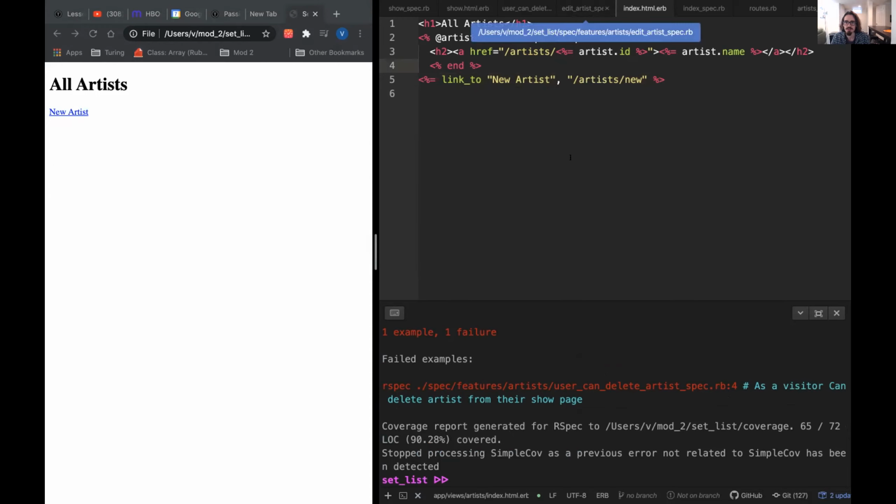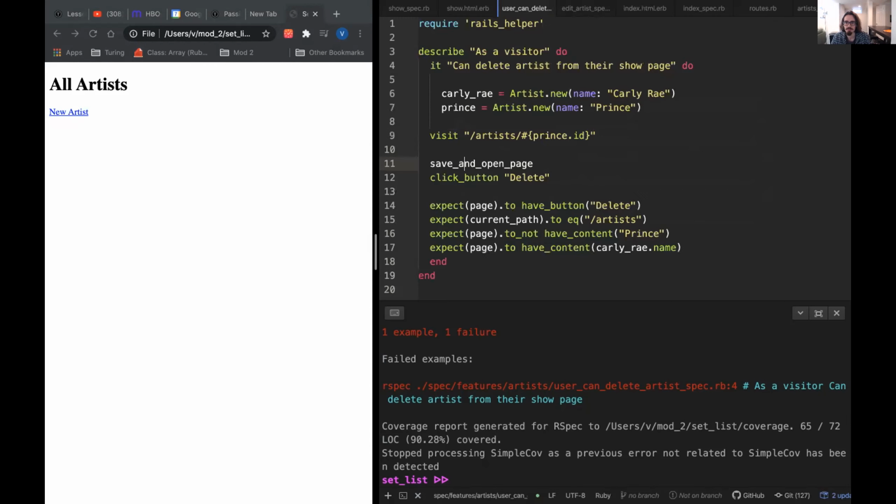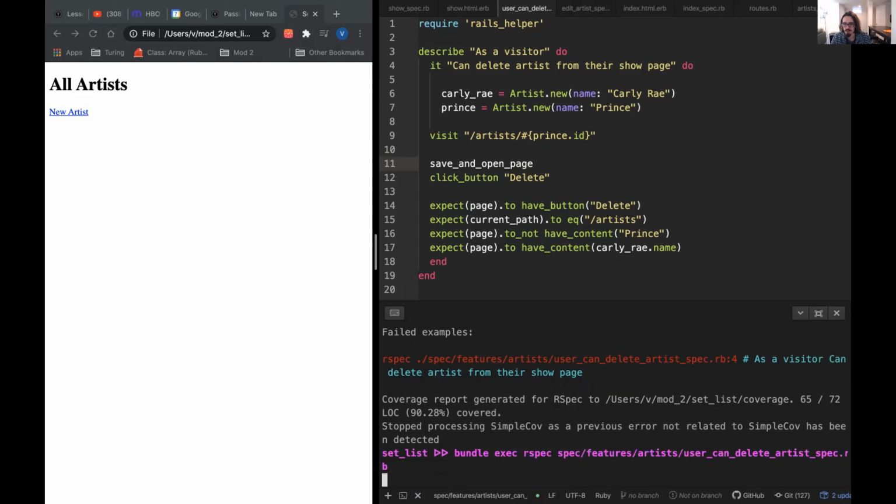Gotcha. Okay. So can you open up that test that you just ran? User can delete an artist. And we have a save and open page, right? Oh, I see. Okay, so yeah, I think you're right about this. Can you run it one more time just for a sanity check? The user can delete artist spec.